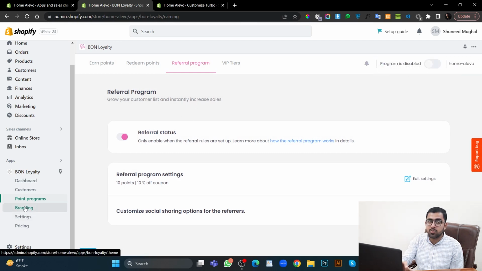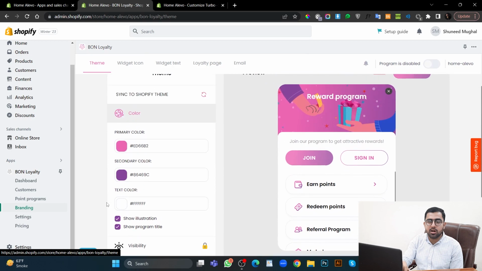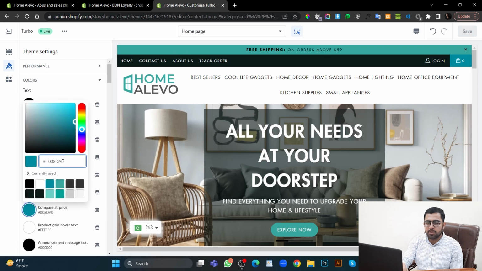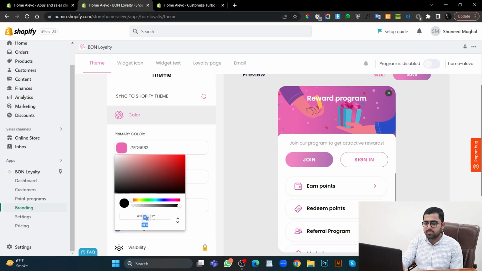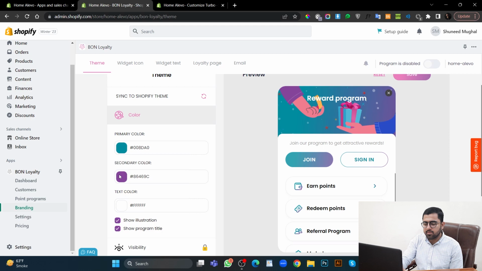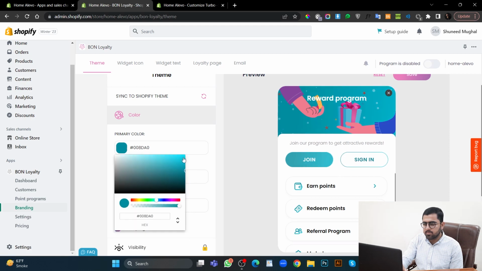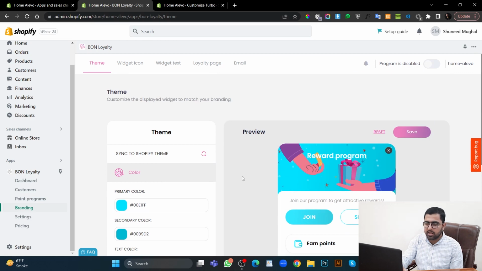So let's go to branding to change settings. We already have it set, but we can change it according to our own store. So I will change its colors. I will use my own color scheme. And just copying the color from here. Let's choose it here. So it looks good now. Let's move on. We can also change banner image, but I will keep it as it is. So save it. Go to widget island.